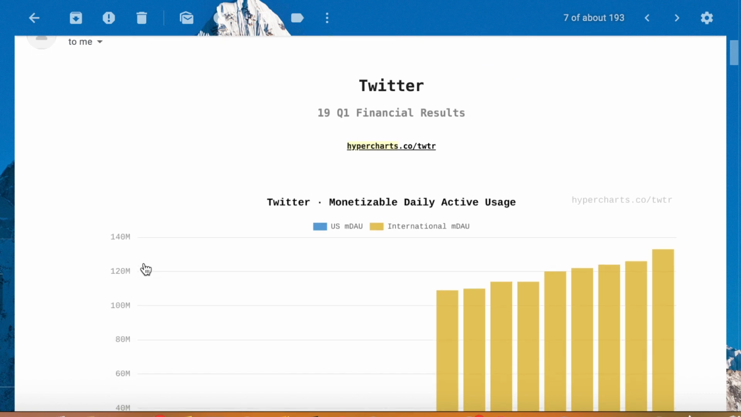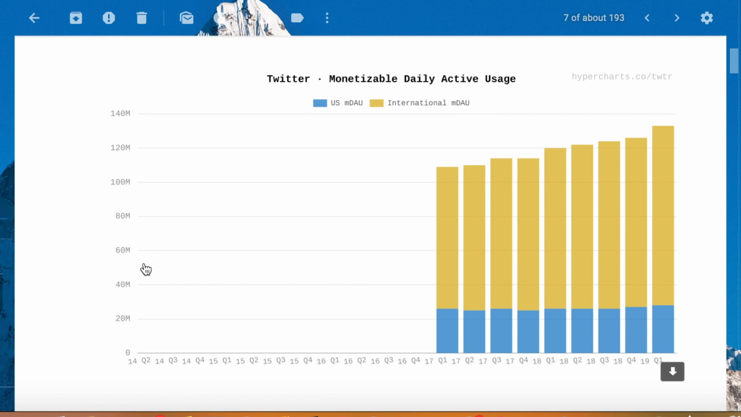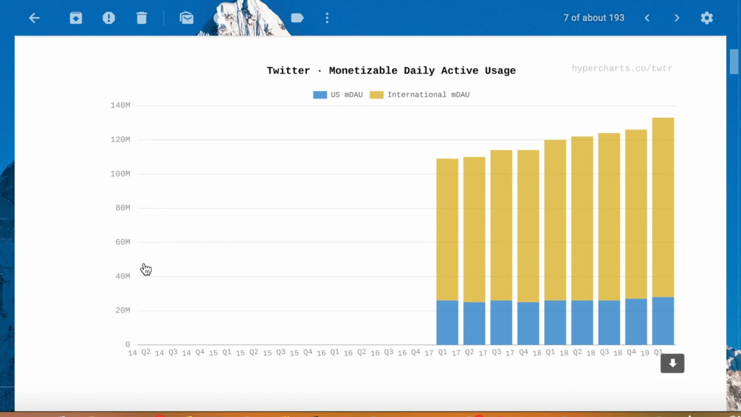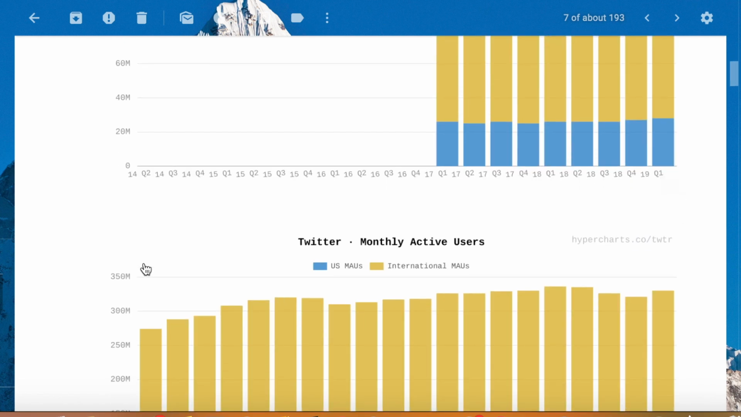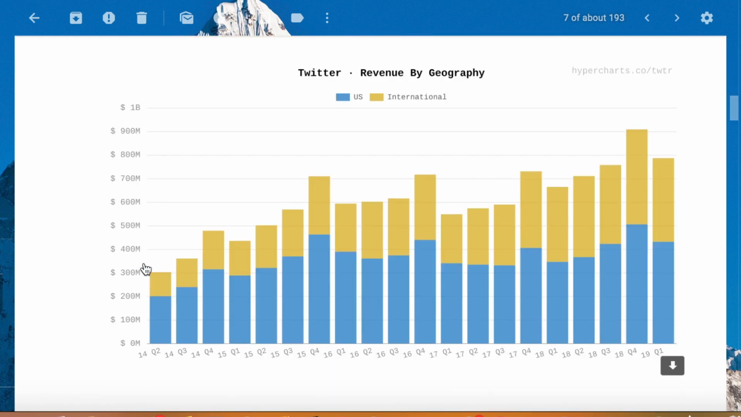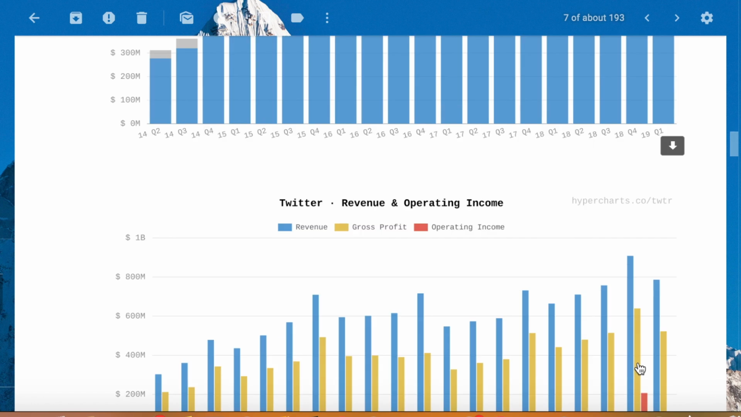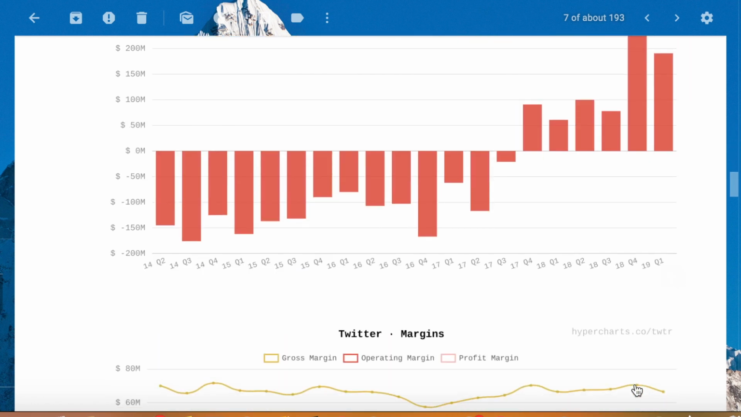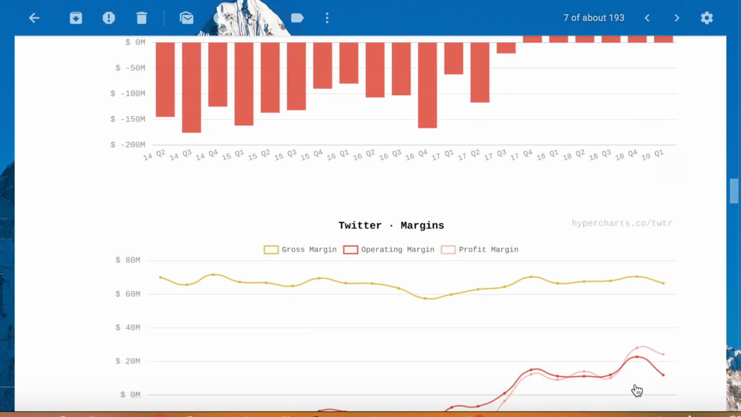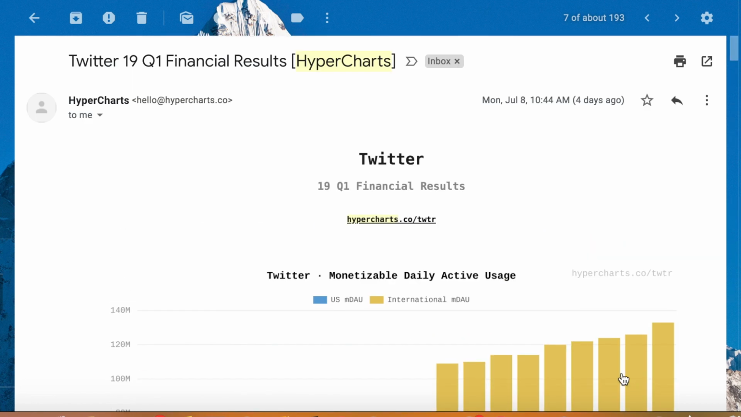This is a test email that Mo sent, so yours will be updated with the real quarter's information. But as you can see, this is as if Twitter had just reported their Q1 numbers. I'm seeing their monetizable daily active users, the monthly active users, the revenue by geography, all updated with the newest quarter. This comes to you. I mean, this is so easy. I'm personally stoked to be using this earnings season, and it comes right to you.